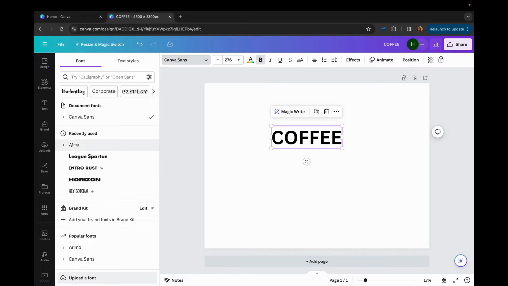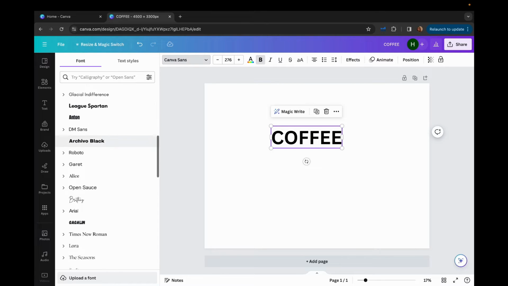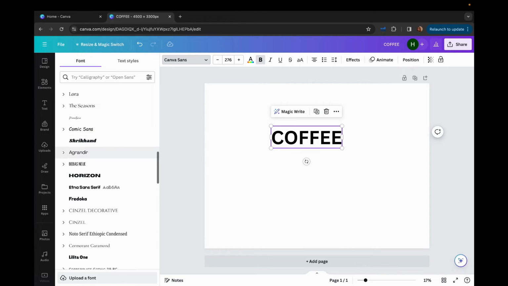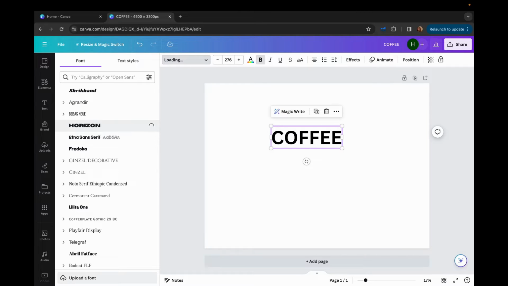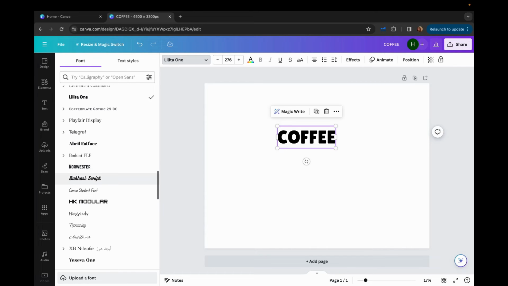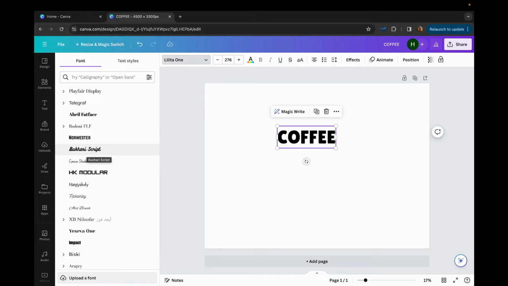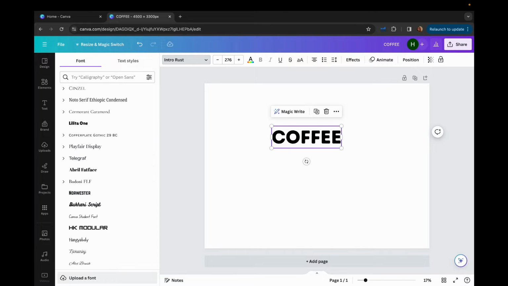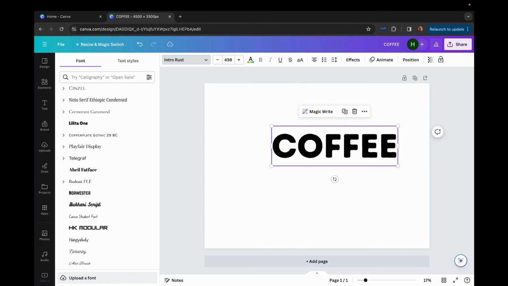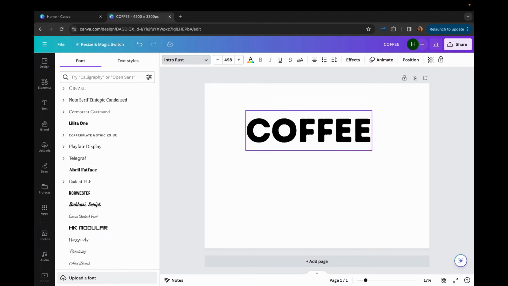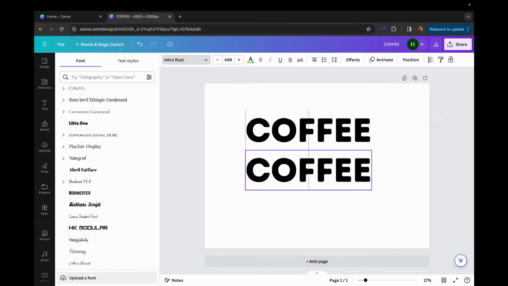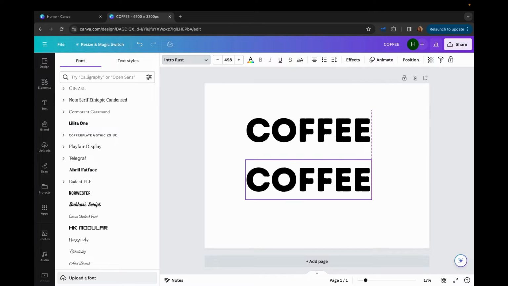Click on the fonts, and you can see there are so many fonts, so you can find what kind of fonts you like, but I recommend finding a bold font, because those are the ones you can read clearly. I'm going to look for one I want, and then you can make it a bigger size. Make it as big as you can. After that, I am going to click here and duplicate this so I can have the exact same size.